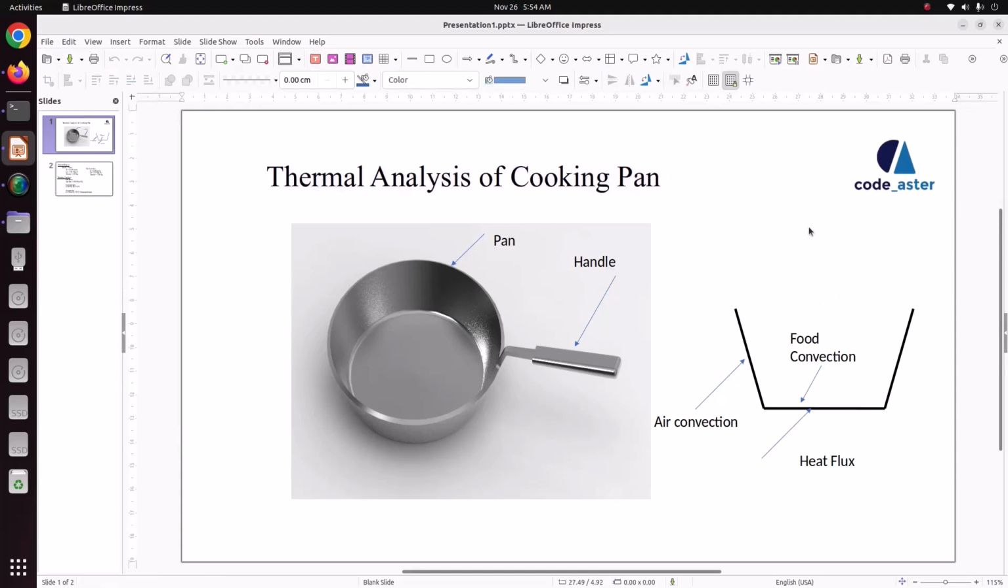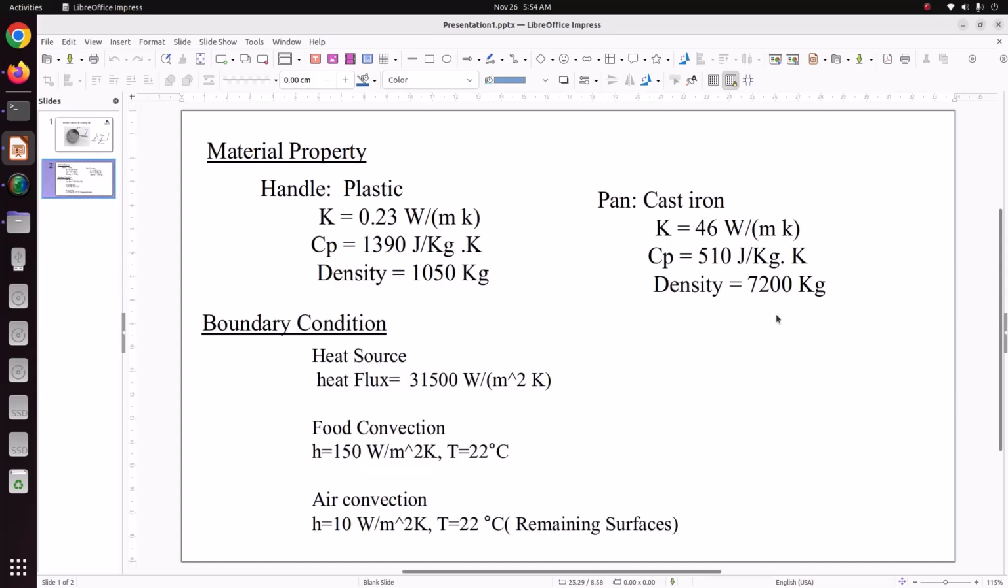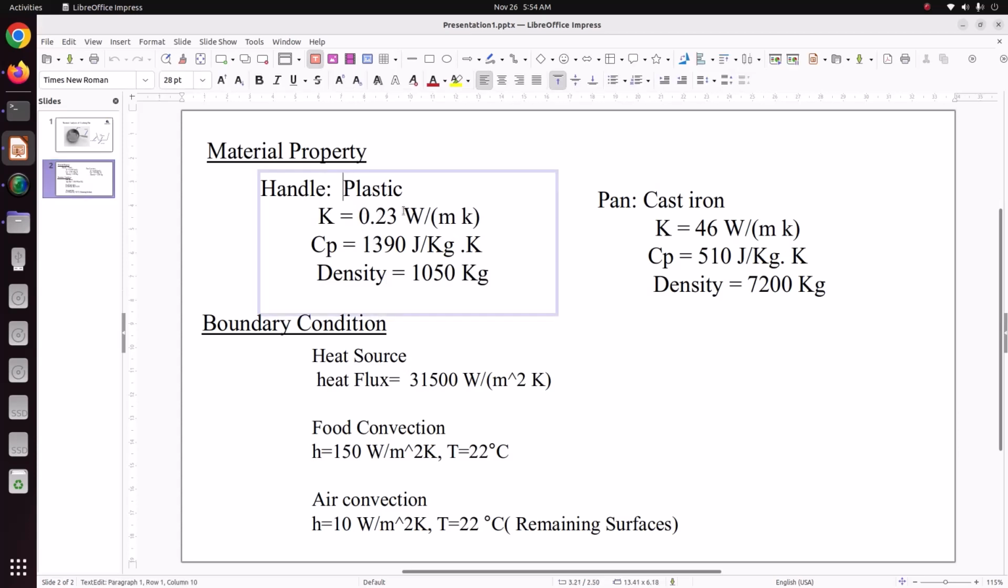In this tutorial, we are going to solve this thermal analysis of a cooking pan. In this pan, we have two materials. One is the pan, another one is the handle. The pan is made up of cast iron. Here you can see the material property for cast iron. And the handle is made up of plastic, because heat should not affect our hand. Because of that, we have made the handle in plastic.